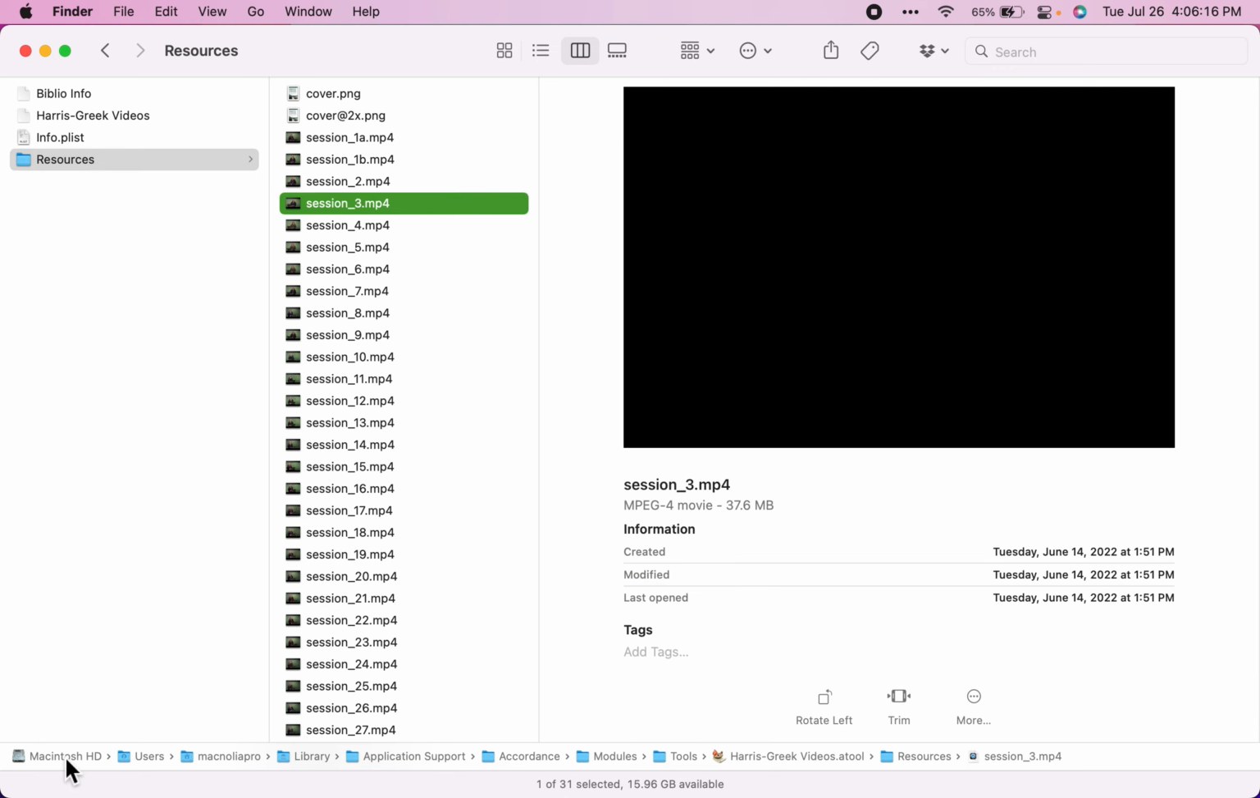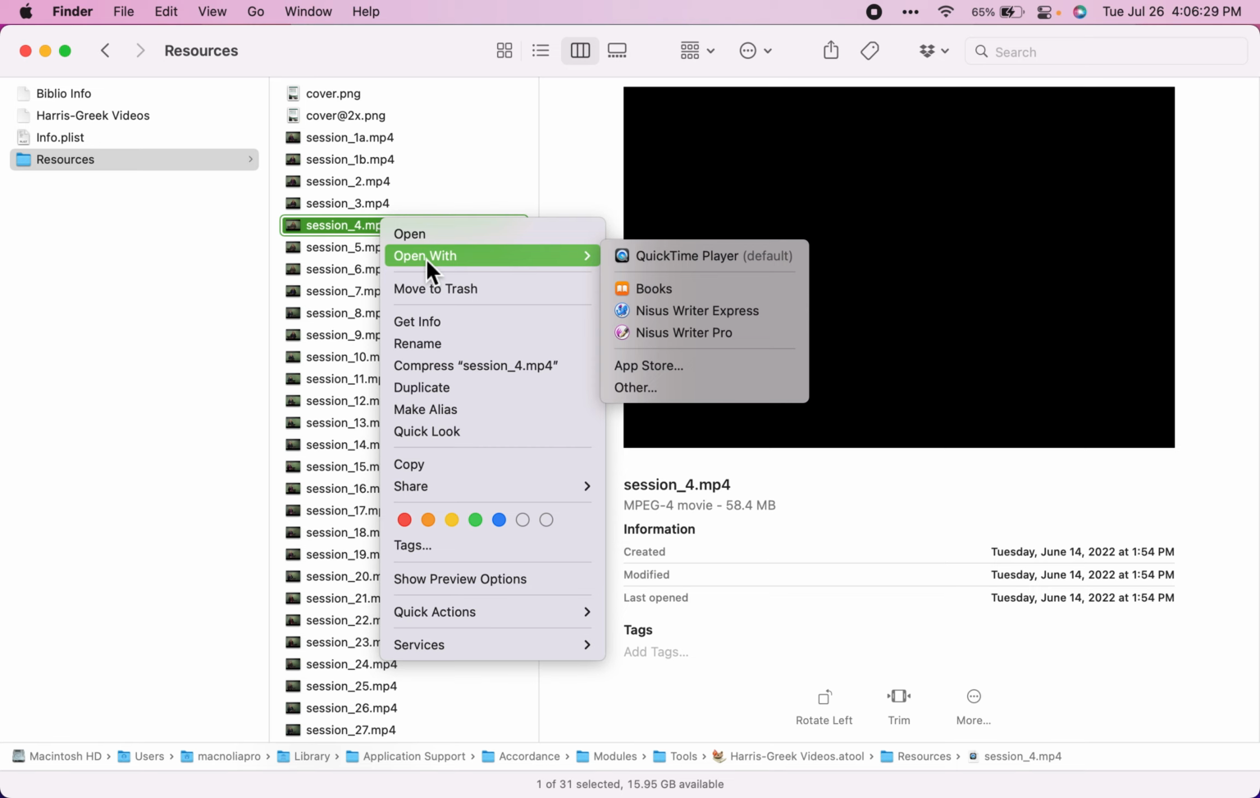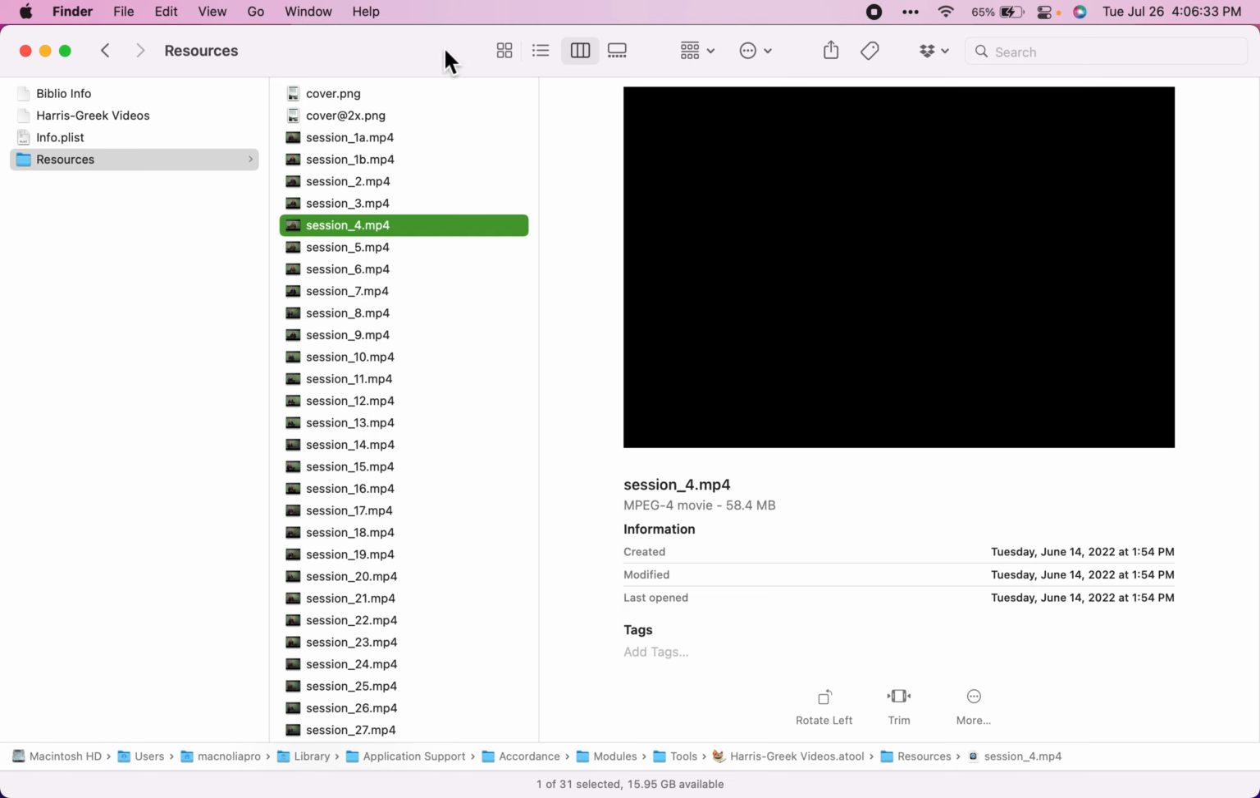So now, and you can see here, it's kind of a long location thread that actually gets me to these MP4 files. But now I can interact with them because they're in my Finder browser, so that means I can open them with another app like QuickTime Player. And in QuickTime Player, then you can actually set the speed. Closed captioning is still not available for these videos.